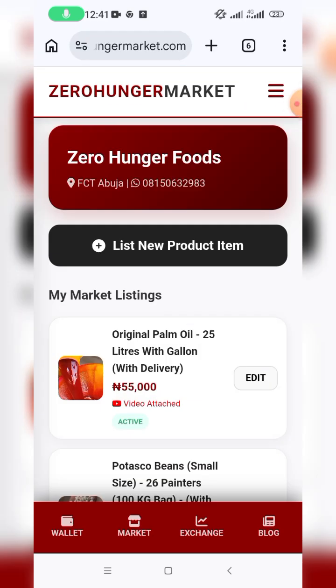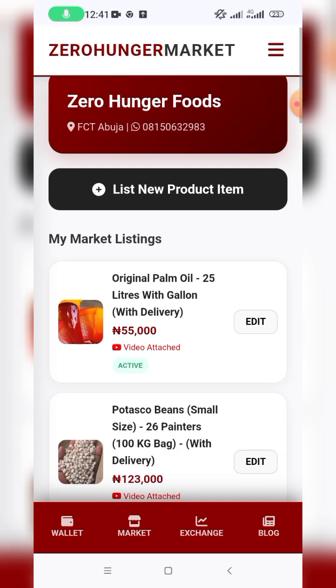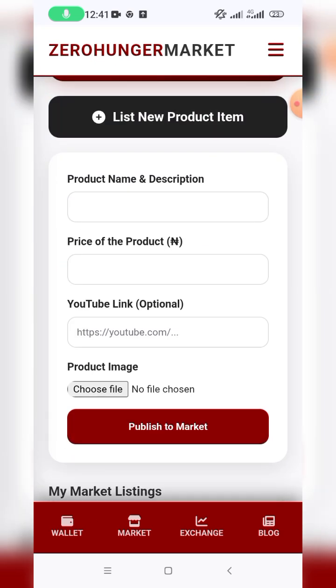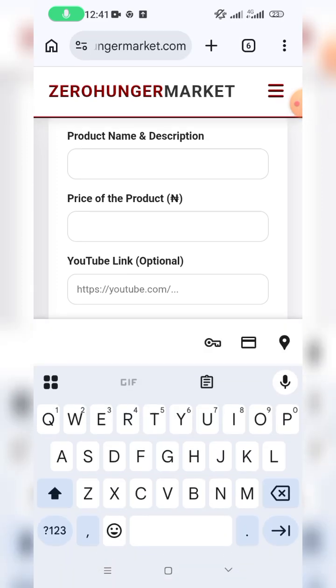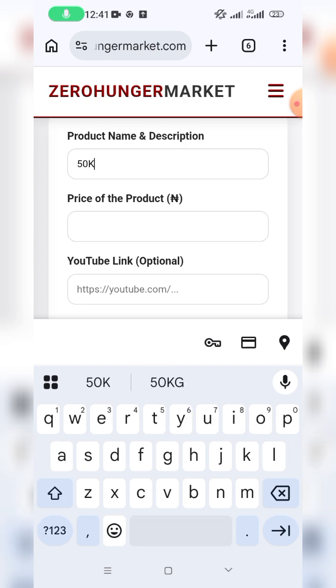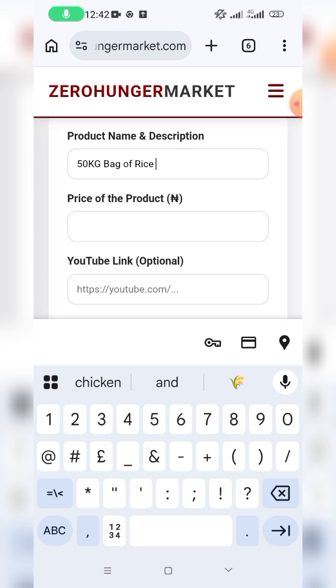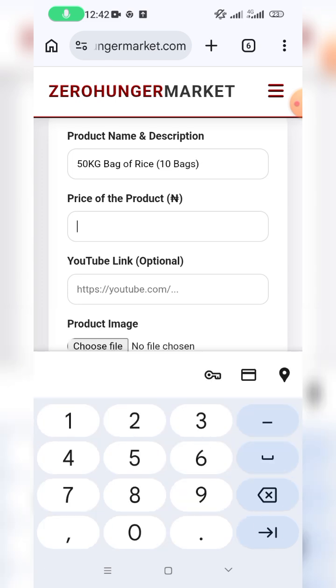When you click on sell product, then you can list a new product item. Let's say you want to sell one bag of rice, 50 kg. You just write 50 kg bag of rice. If you are selling in large quantity, say you are selling 10 bags. When you are adding the price, if one bag is 50,000, it means that 10 bags should be 500,000. That's what you should write.